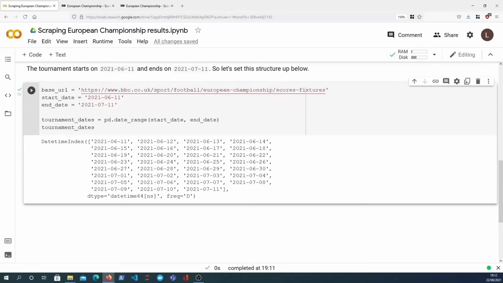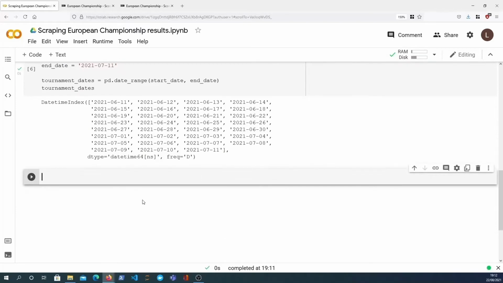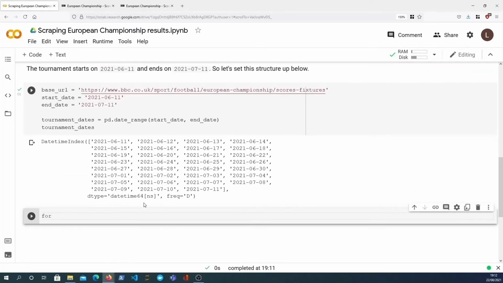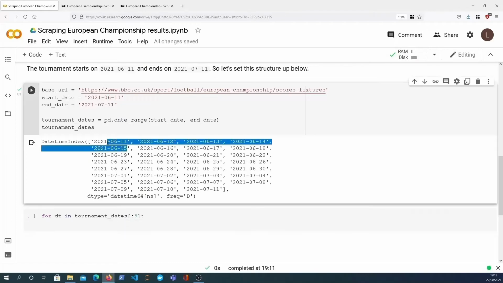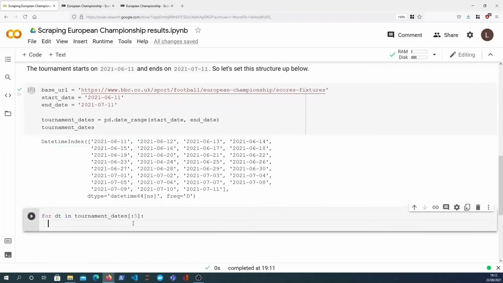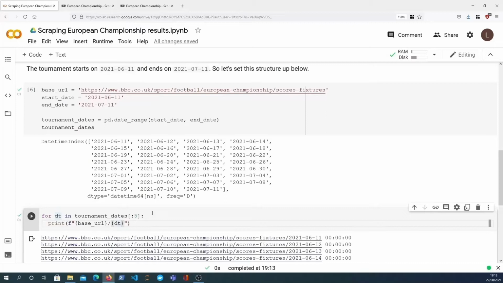Let's firstly see how we add the date to the end of the URL. So in a code block, I'm going to iterate over the dates, for dt in tournament_dates. And let's slice that and just take the first 5 tournament dates. So that will give us, I think, these 5 dates. So what we want to do is print, in this case we're just testing, an f-string where we look at the base URL and we append a slash to that, and we will then append the date. And let's see what that gives us.